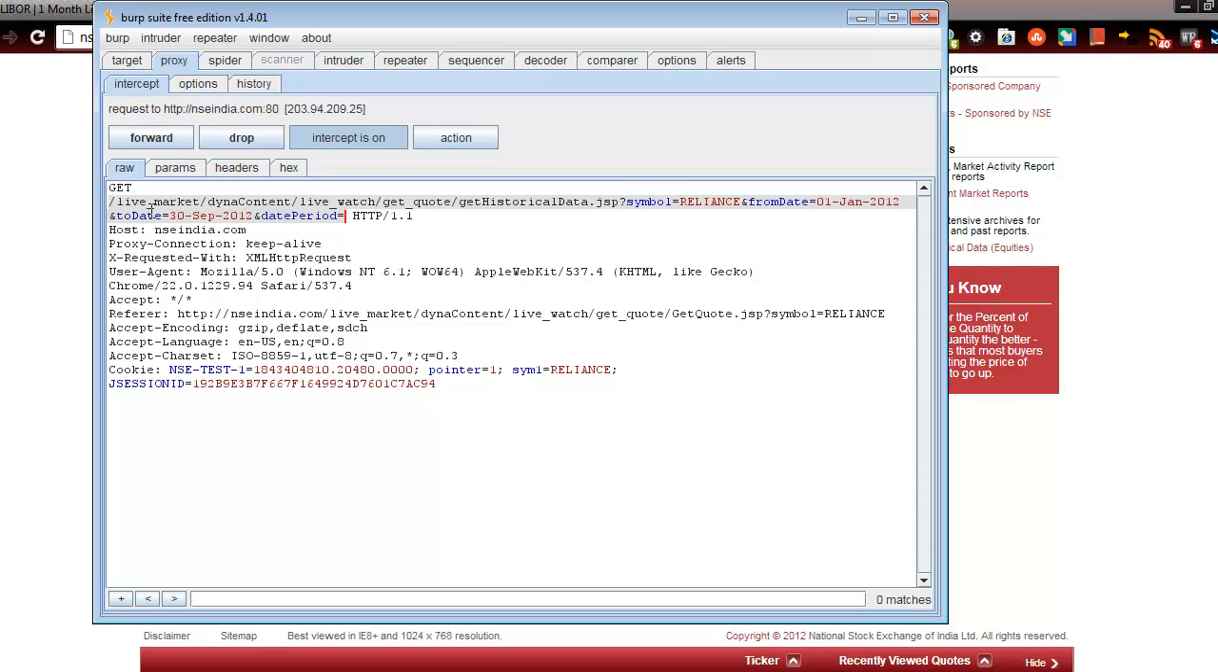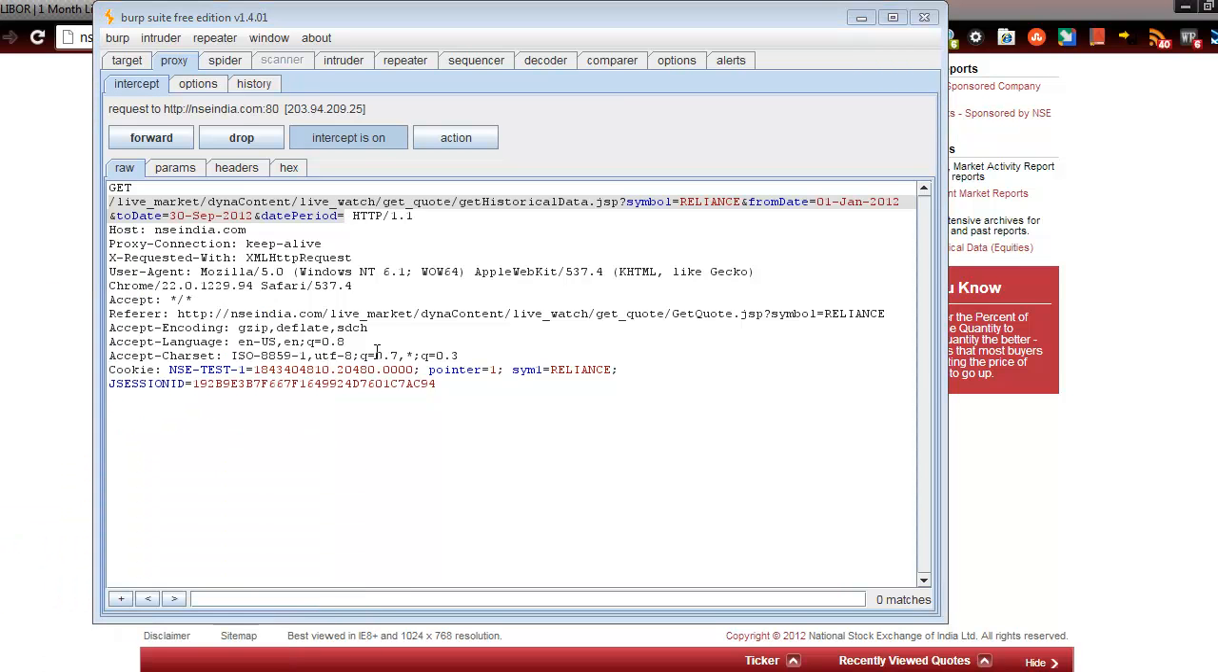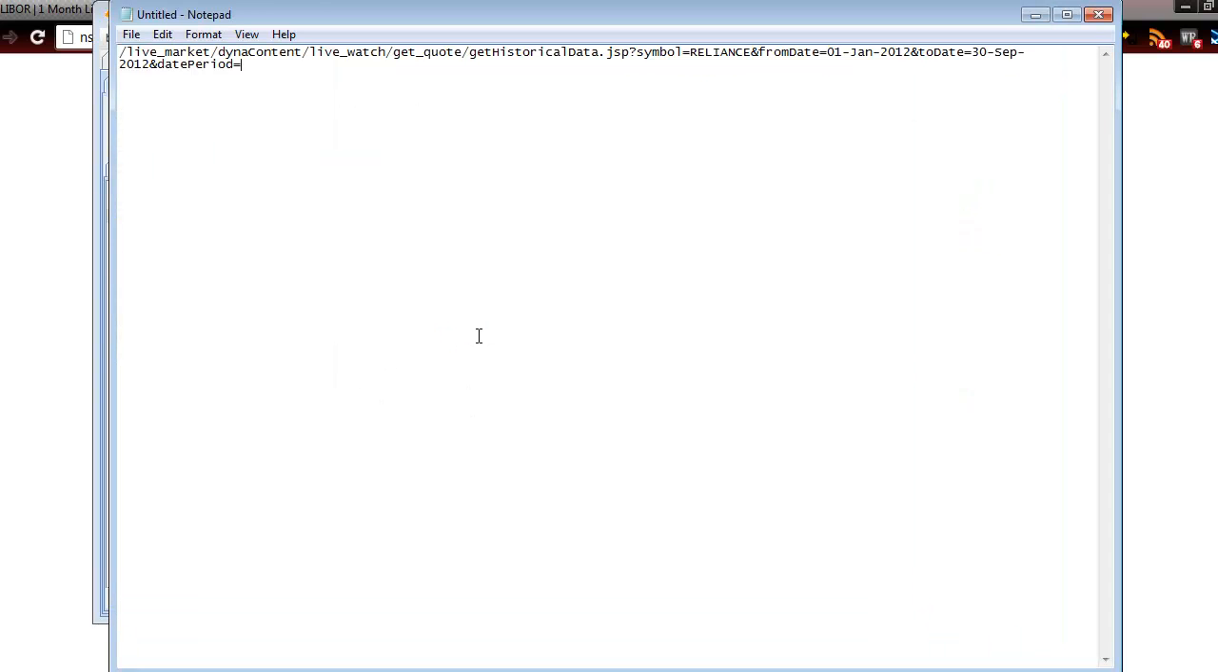This is your HTTP request, HTTP 1.1. This is the latest HTTP version available, and you just need to copy this and put it in a notepad, for instance. And what we are going to do is modify this query, and you just need to add the domain name nseindia.com in this case as a prefix to your query.